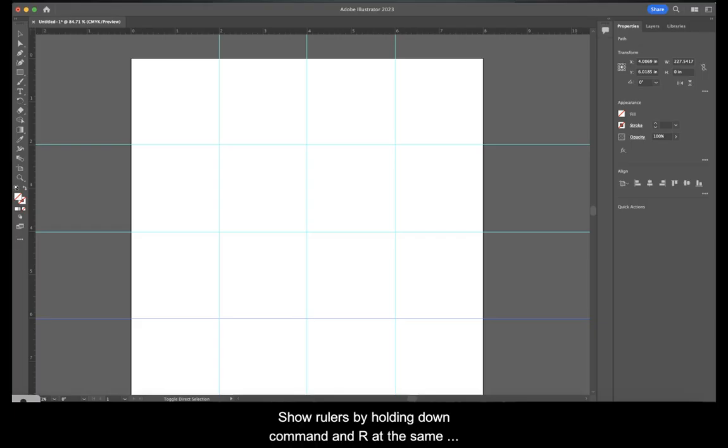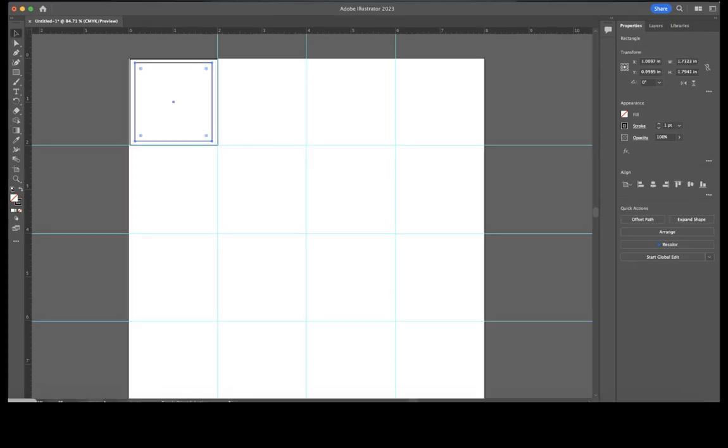Show rulers by holding down Command and R at the same time. Pull out guides from the ruler areas to create a 4x4 grid structure. You can also practice showing and hiding the guides by holding down Command and the semicolon button.